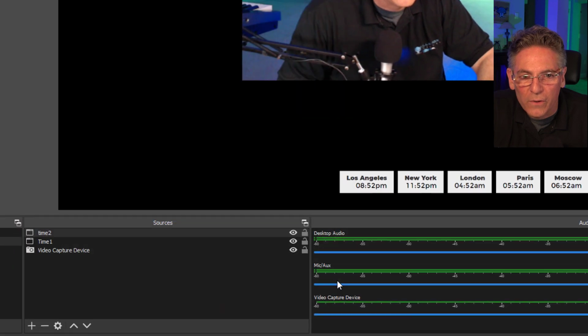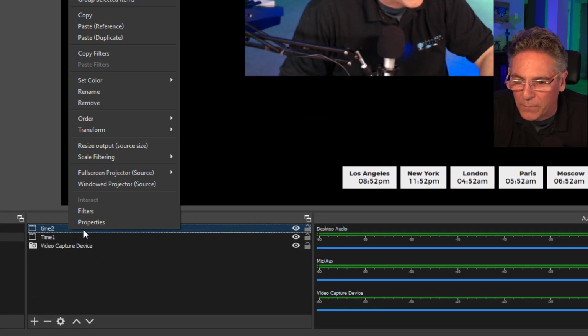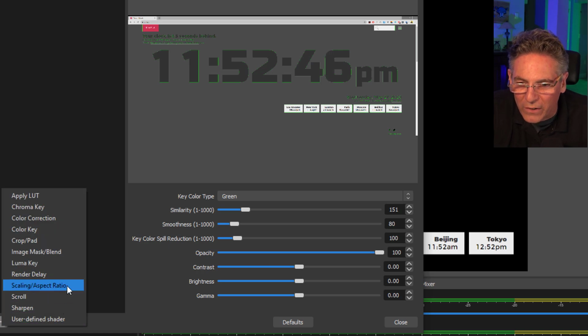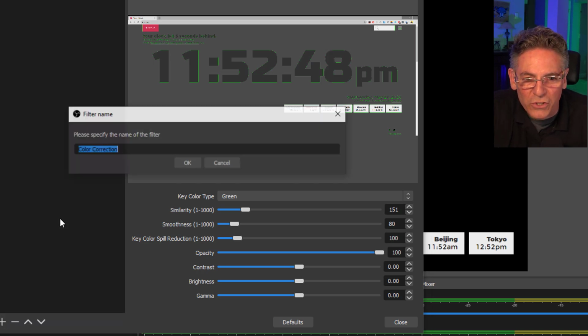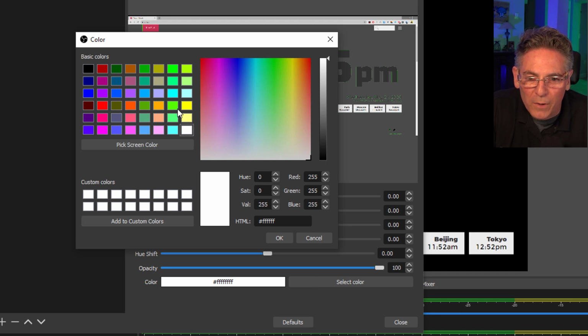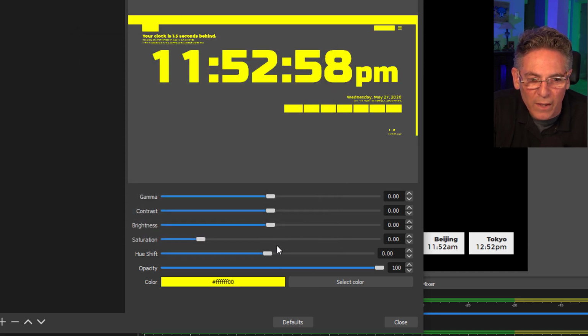And we'll hit close. Then we'll go back in and right click on time 2 again. Click filters, and this time we're going to hit the plus key and select color correction. Hit OK. And we're going to click on the color, select color button here, and I'm going to make it yellow and hit OK. And hit close. And there it is. And we'll just drag that down next to the times.